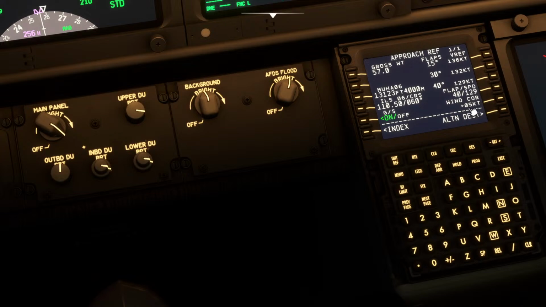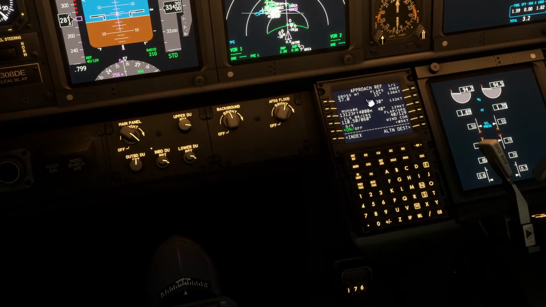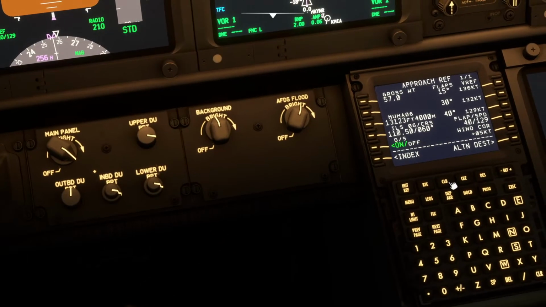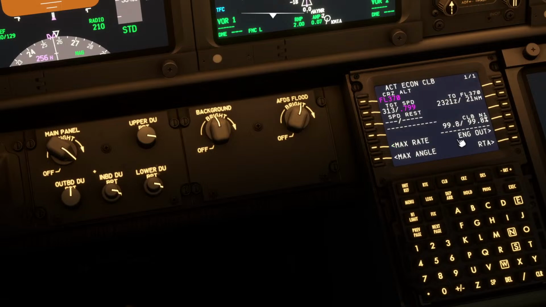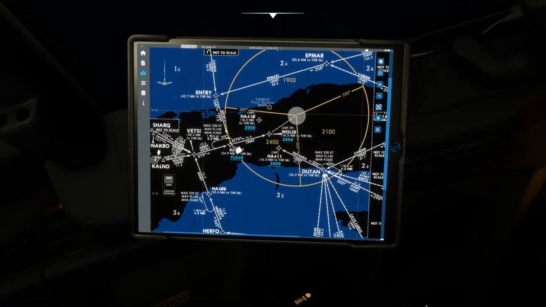We added an additional 5 knots for wind correction, so that would be then a final approach speed of 134 knots, fully configured, gear down, and flaps all the way down to 40 degrees. So that's also dealt with. We're almost at the top of climb. So yeah, we know that we've come from Wolsey.